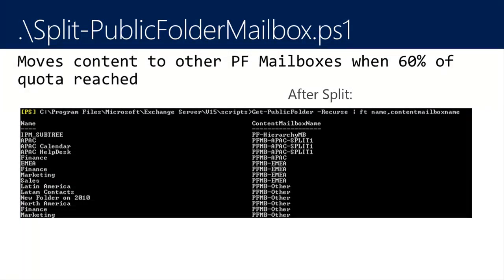All right, and you'll see there that we now have our public folders split, and the only one that didn't go across was the finance one. Is that right? Am I reading that right? Yeah, so it didn't get split.